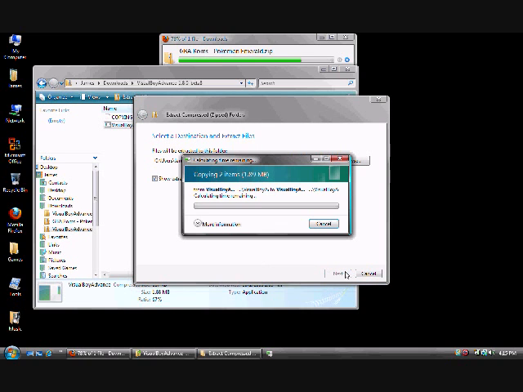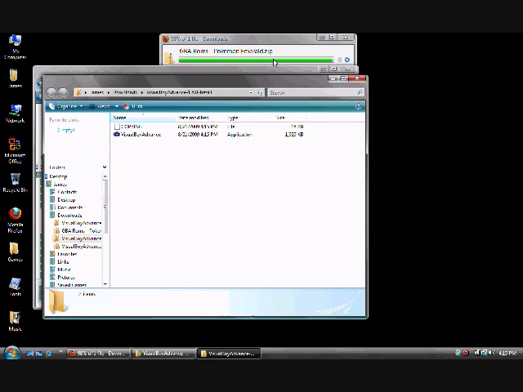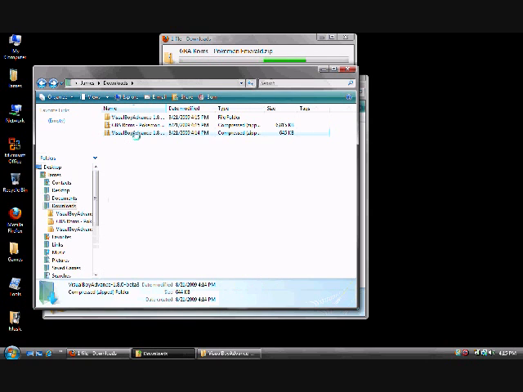But once it's extracted, which isn't a hard process if you can figure it out, you want to go ahead and check on your downloads for your ROM. Okay, so once it's extracted and all that, you can upload your new ROMs and stuff.